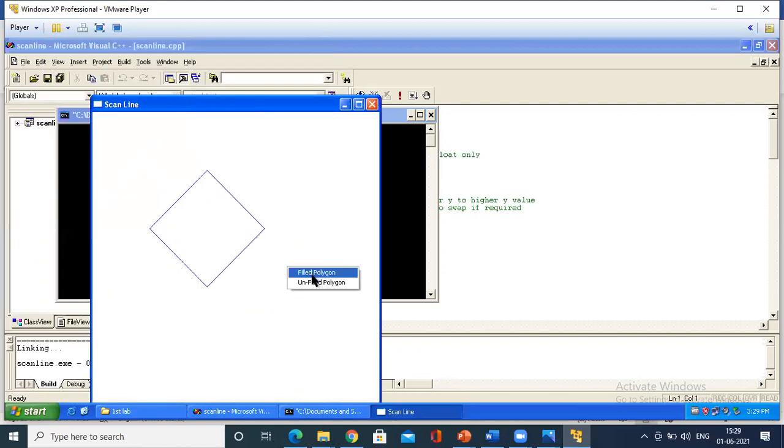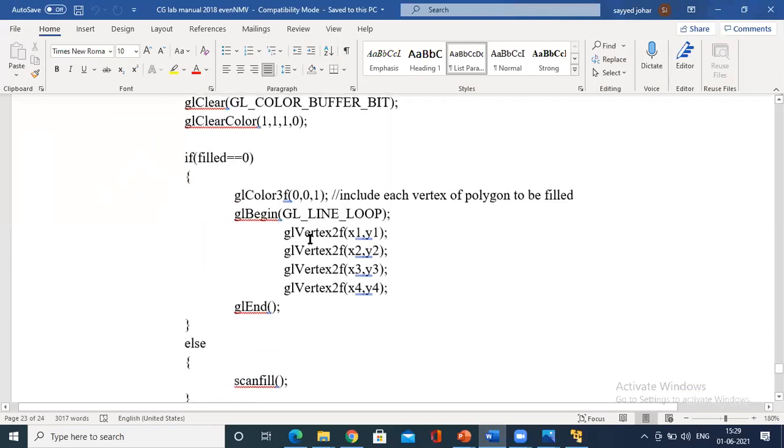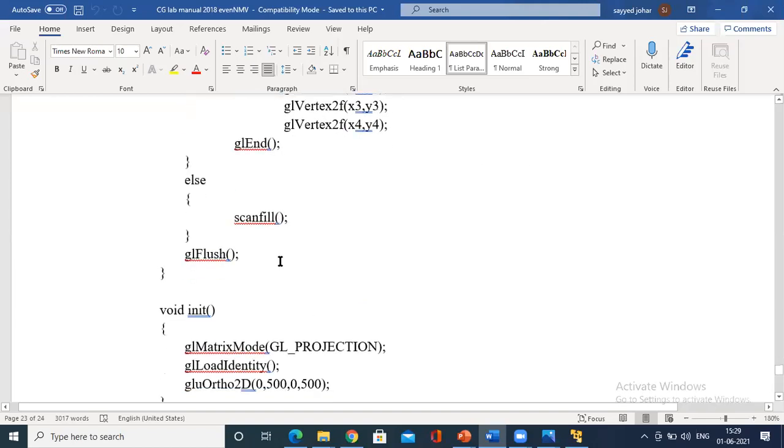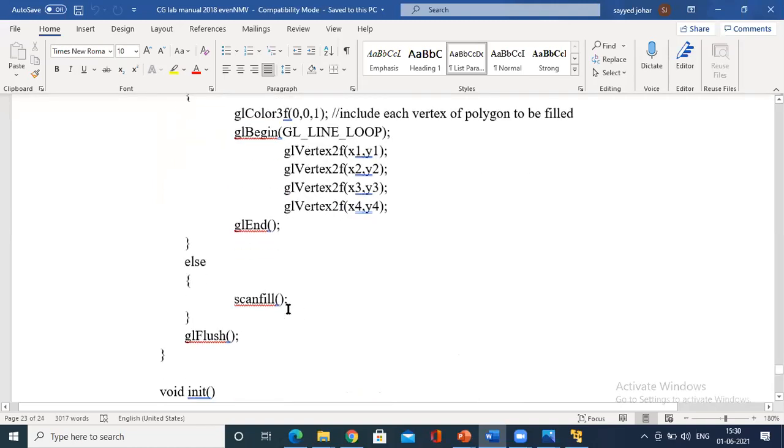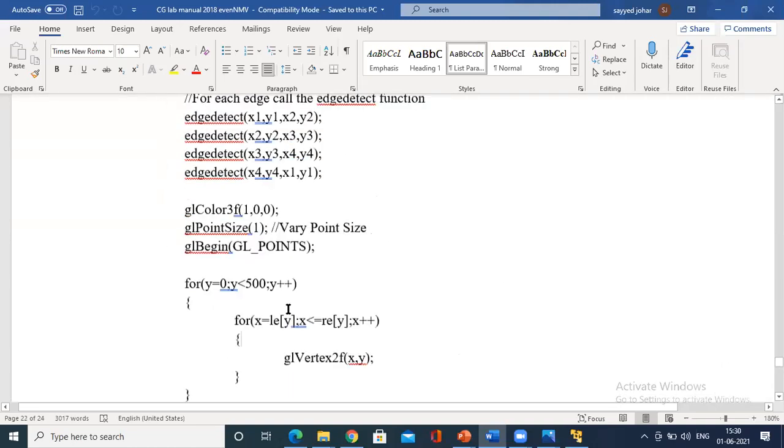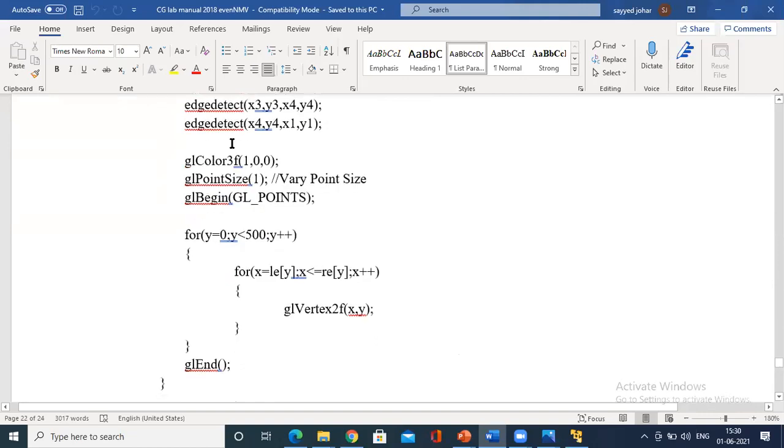So if the question is asked, for unfilled, whether you follow the concept of scanline, definitely not. We are simply calling the concept of line loop. We are not filling the polygon. Whereas when you call scan fill, it uses the concept of edge detect and identifying. See here, it will identify by calling edge detect 4 times with respect to the different lines. You identify what is LE, what is RE. For the updated values of LE and RE, it goes on filling pixel by pixel.